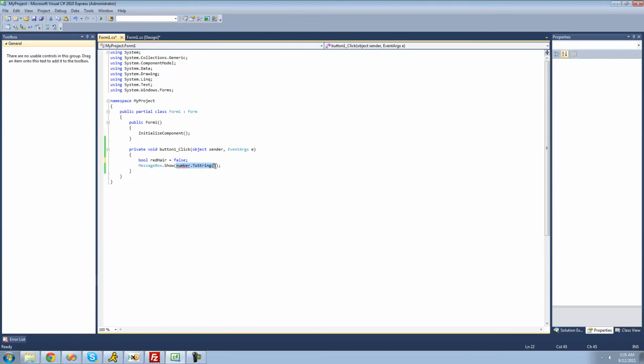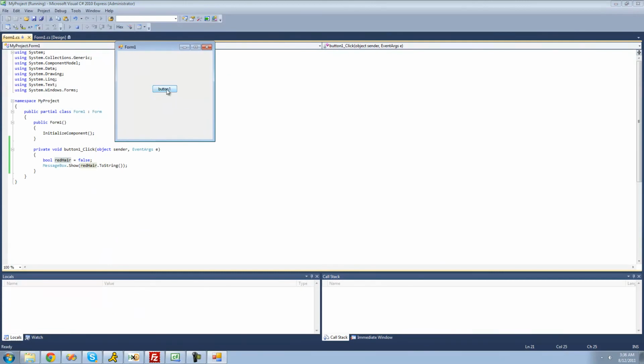Now to display this red hair variable inside of a message box, we're just going to want to type out red hair, and then .toString. So again, we're just going to want to convert it into a string. And now it'll just convert this red hair variable into a string. And again, we're not going to get a message box saying red hair.toString. We're going to get a message box saying false, because we're converting this red hair variable into a string, and red hair represents false. So now we're just going to get a message box saying false.